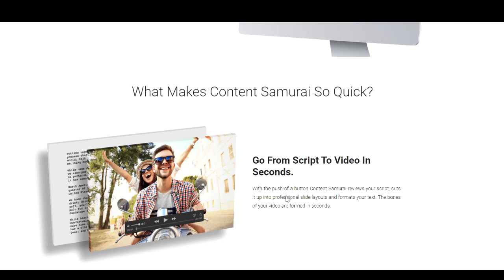Whereas if you weren't using a tool like this, it would take you hours and hours, and you might even need to pay for the stock footage and images that Content Samurai actually provides you.